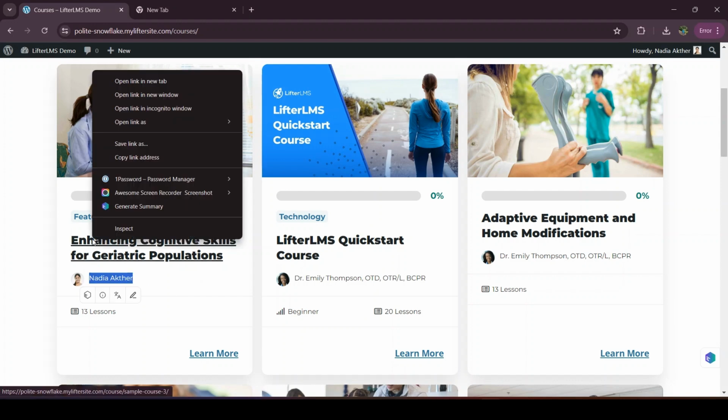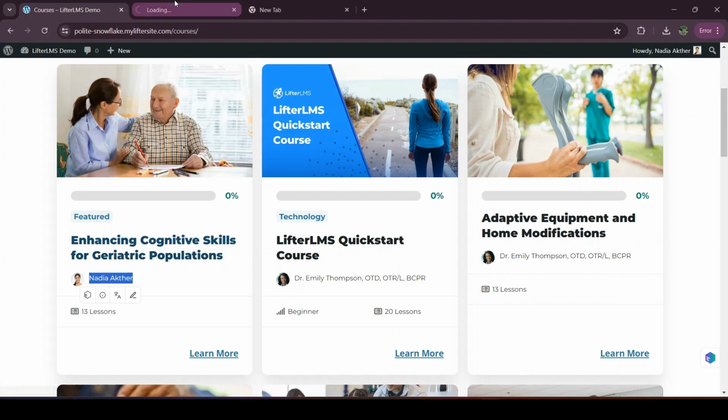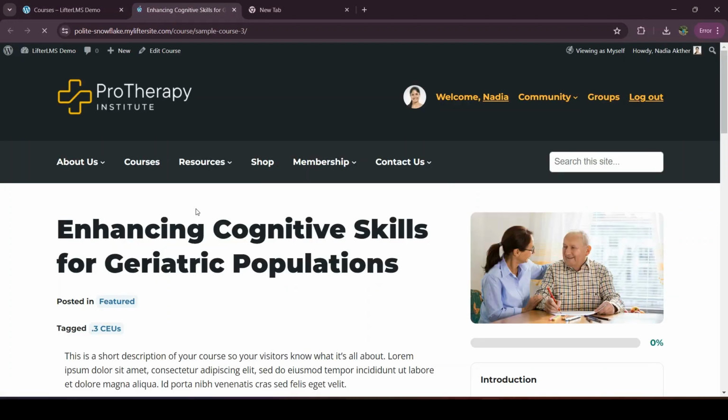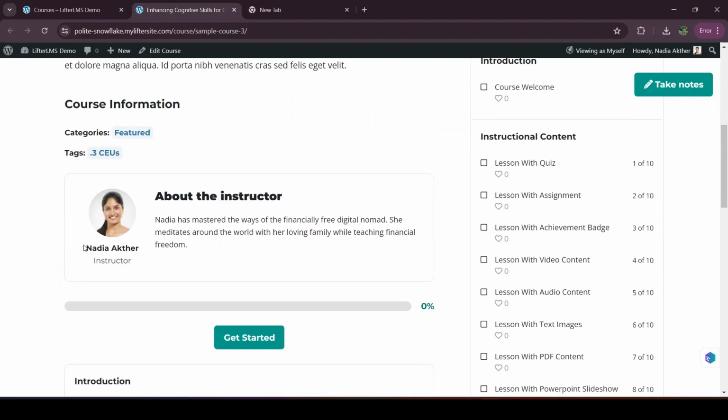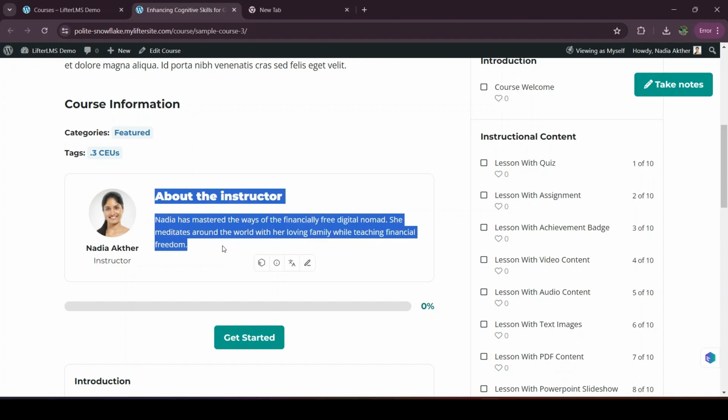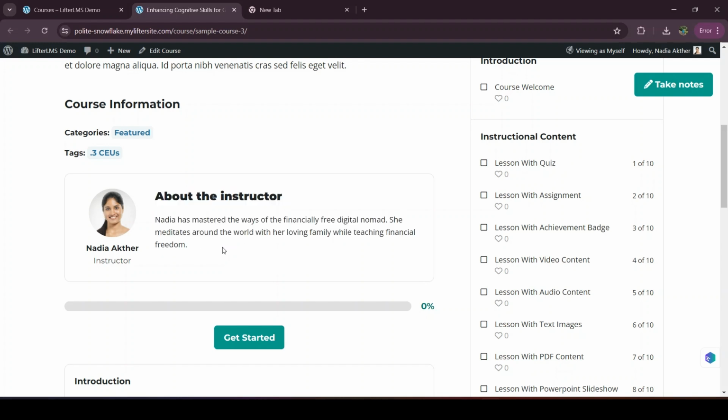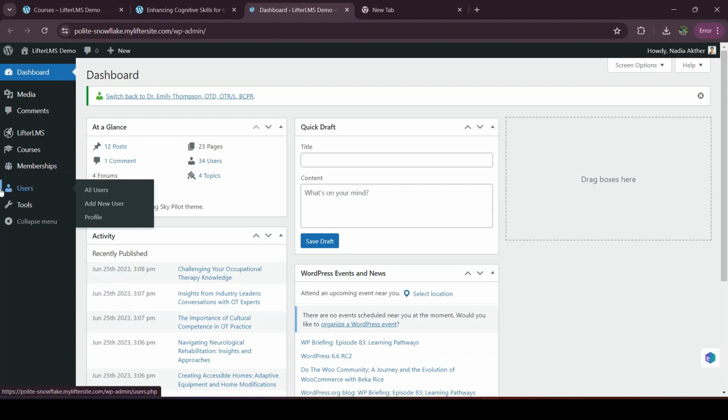If students visit the course page, they will be able to see more details about the course author. From this course page, they can see the image, the bio, and the author name. As an author, you can change this information, like the image, the first name, last name, and the bio. For that, first we have to visit our WordPress dashboard.